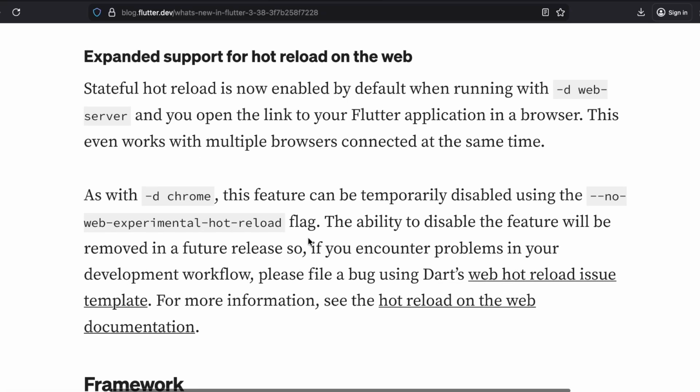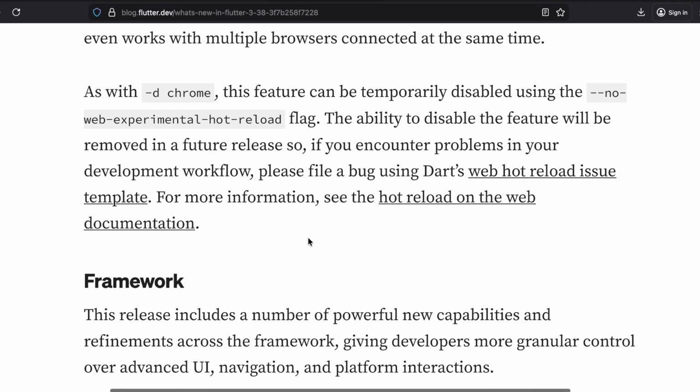Stateful hot reload is now enabled by default when running with -d web-server and you open the link to your Flutter application in a browser. This even works with multiple browsers connected at the same time. As with -d chrome, this feature can be temporarily disabled using the --no-web-experimental-hot-reload flag. The ability to disable the feature will be removed in a future release. So if you encounter problems in your development workflow, please file a bug using Dart's web hot reload issue template. For more information, see the hot reload on the web documentation.